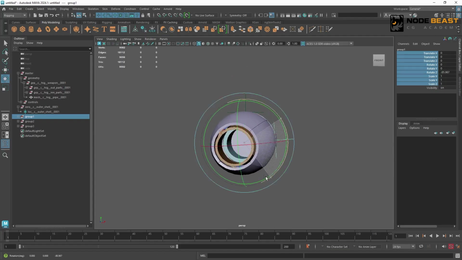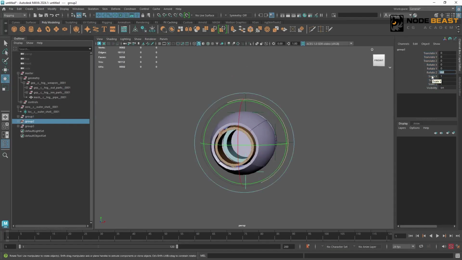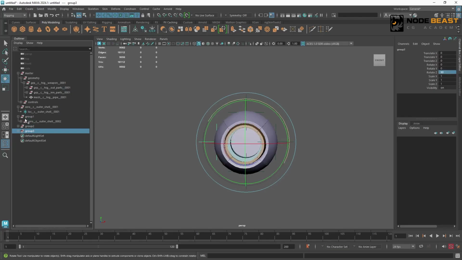So now I can rotate it. And each one has a different rotation value. This way you see, the 4 are in their 4 positions. Next, the parent groups we created aren't necessary anymore. They were just to help us quickly place them.